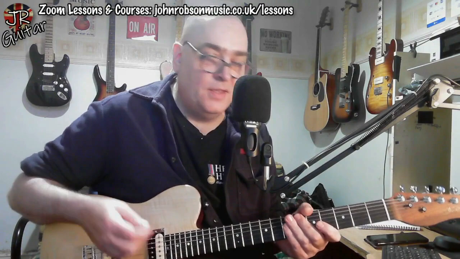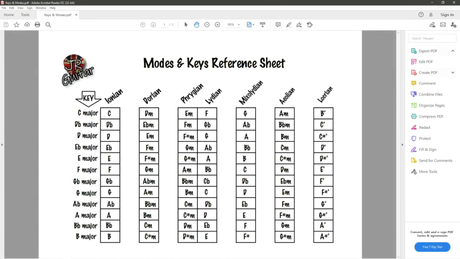The answer is, if we take a look at this little PDF that is one of the Patreon resources for this lesson here. You can see down the left hand side of the page there, I've listed all the keys, all of the major keys, right? So if we take a look at the key of E major, reading across the key of E major, you can see we've got E, F sharp minor, G sharp minor, A, B, C sharp minor, and that D sharp diminished chord.